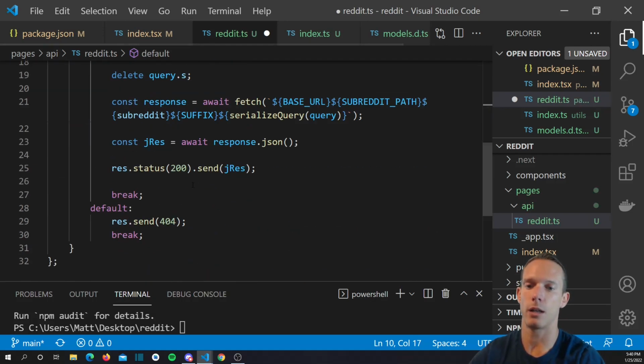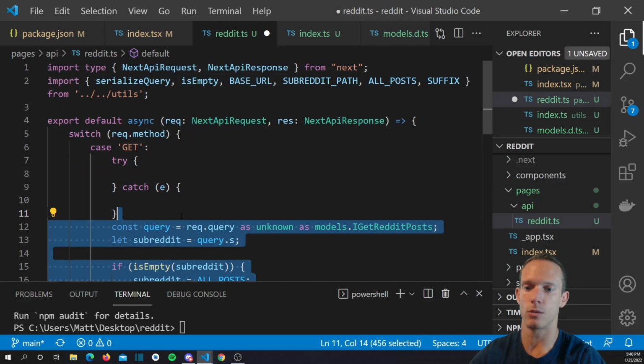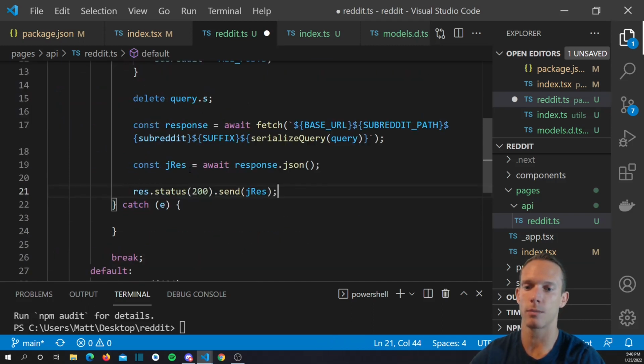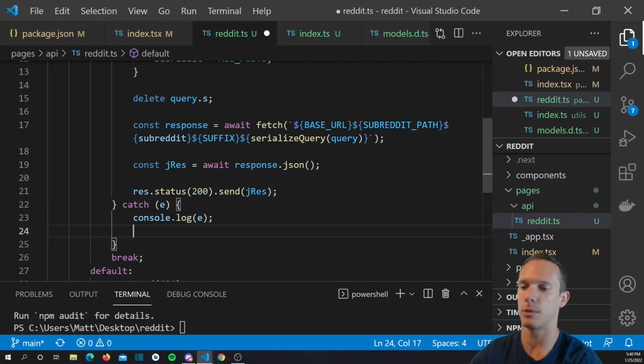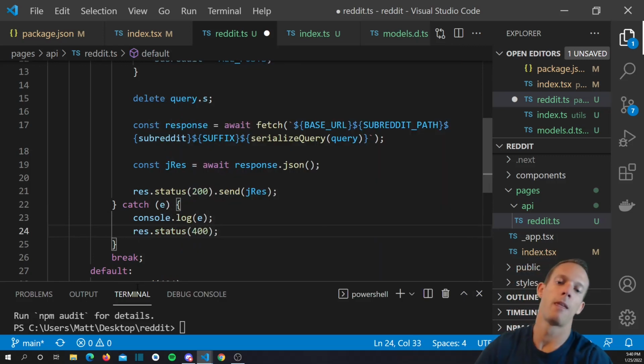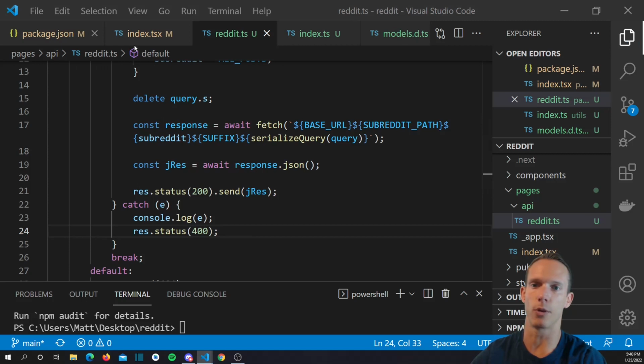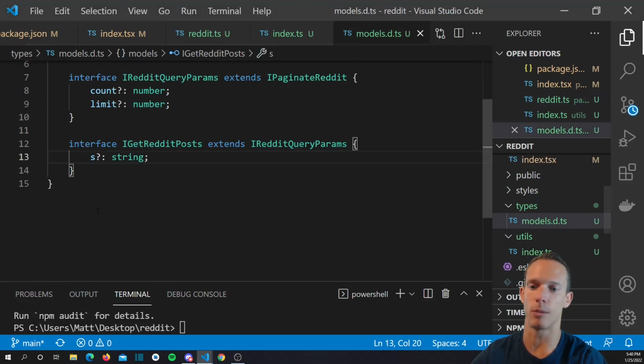A little bit of error handling. We can just put this whole thing in the try block, all right? And then we can catch it, and in the case of an error, we'll just console.log it, just to see what happens for now, and we can remove that at production if we want. And we'll just say that we're going to send back a 400 response, right? Something went wrong.